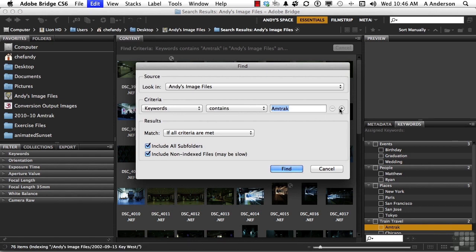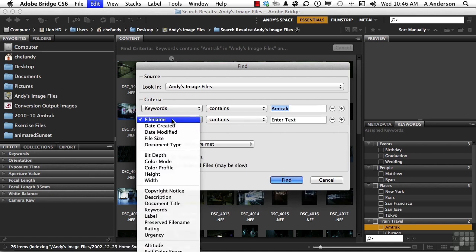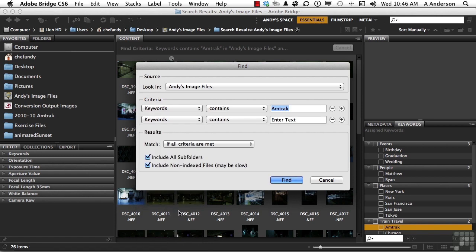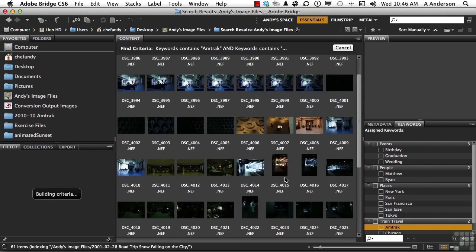So let's go ahead and click. File name? No. I want keywords. And you can have all kinds of things in here. The keywords contain Chicago. Now watch what happens when I do this. It will only give me the ones in Chicago.